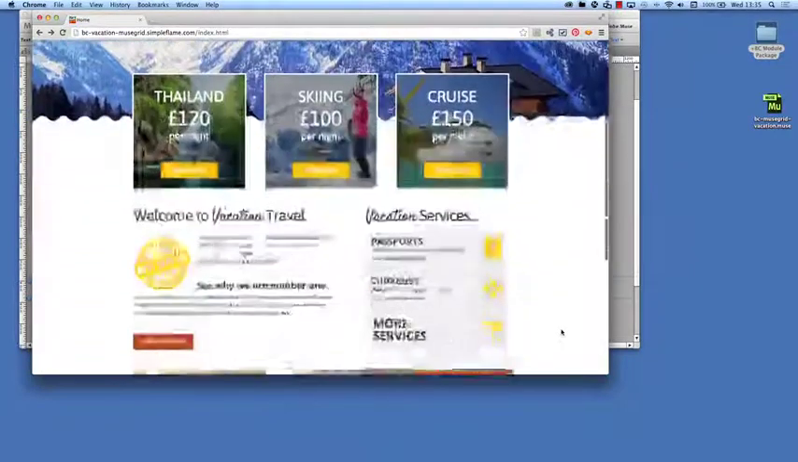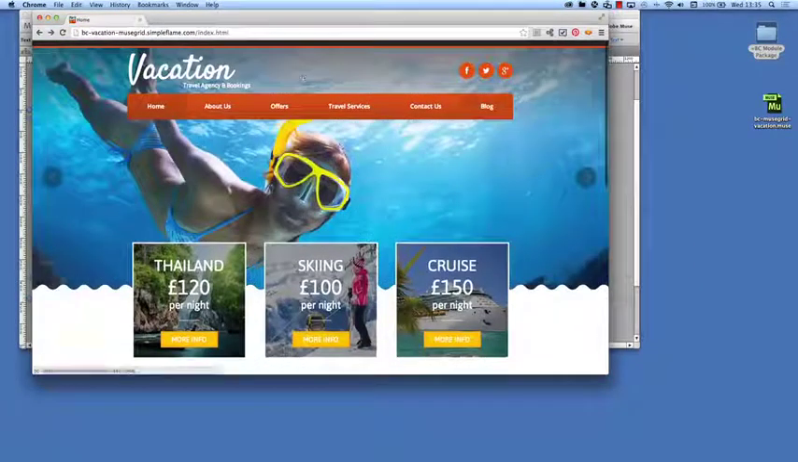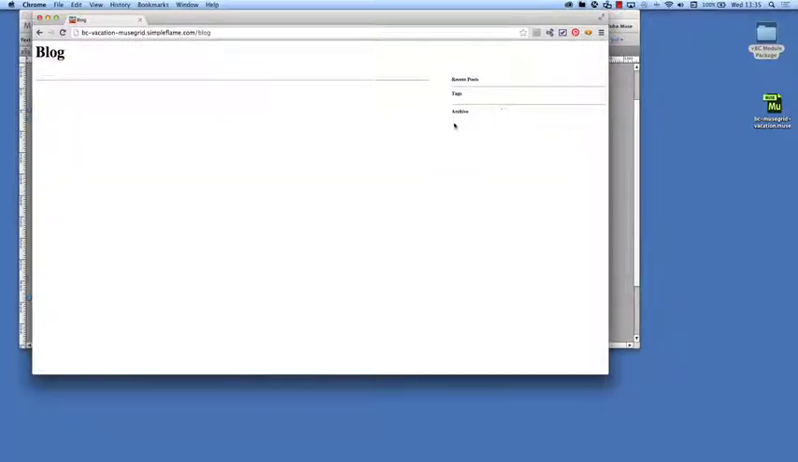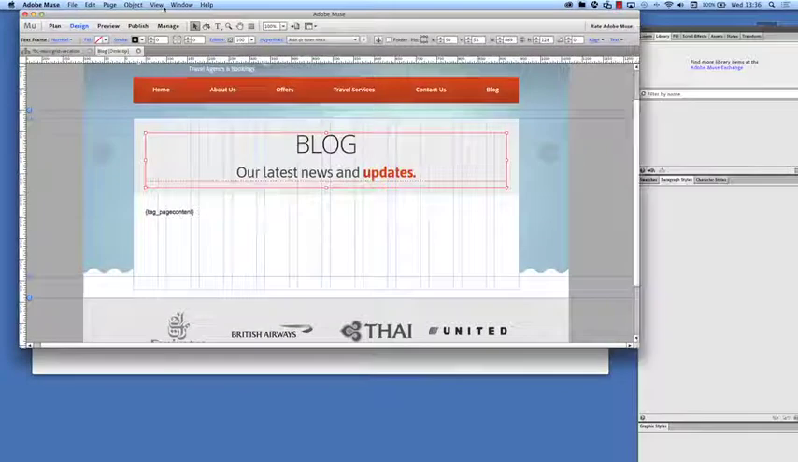Okay, so this is all updated now. We can see that our navigation bar has now got the blog option, and if we click on it, oh no, what's happened here? Well, we've uploaded it, but because there's no template applied to the page, it has just opened up Business Catalyst's default, which has nothing.